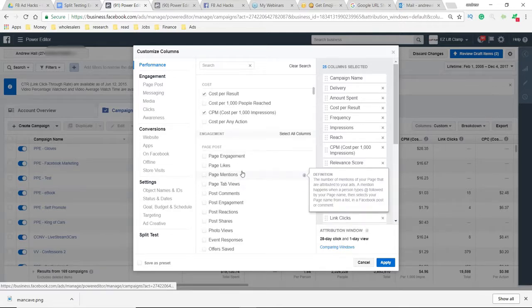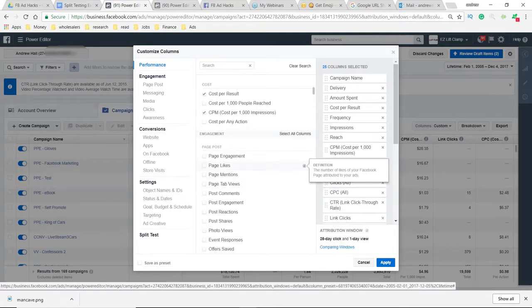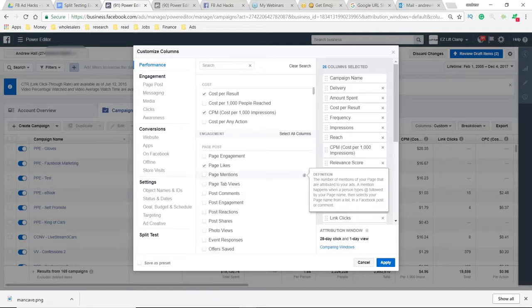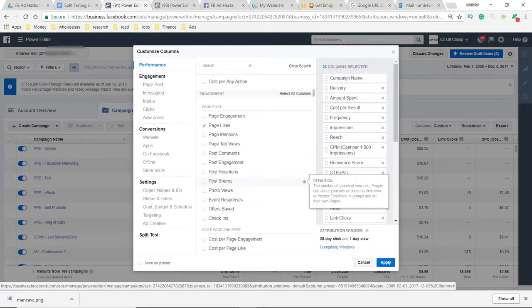And so like I said, page likes. If you're just starting out a page, I suggest one page per niche. And so if you're doing drop shipping, have multiple pages. If you have a brand or a product, just do one page. But page likes might be something I have used in my columns before, so page likes isn't a bad idea. And then, like I said, post shares.